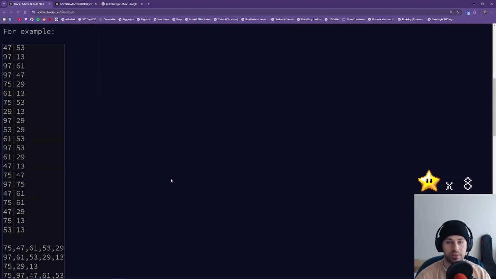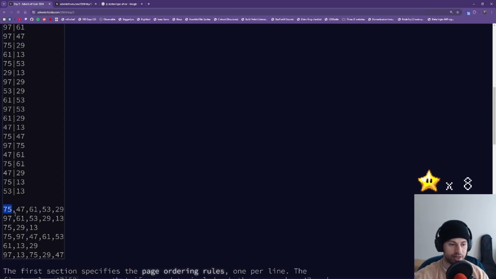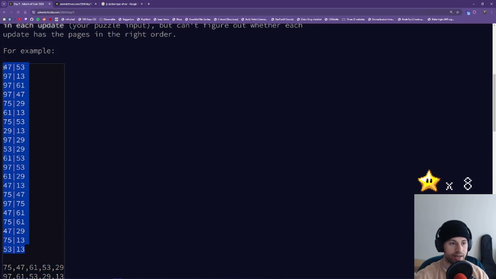In short, we are updating pages of some manual and a printer or something. Certain pages can't be updated before other pages. And so down here on the input, we have the proposed updates. And in the first half, we have the ordering rules. For any given line, this says 29 can come before 13, but 13 cannot come before 29.